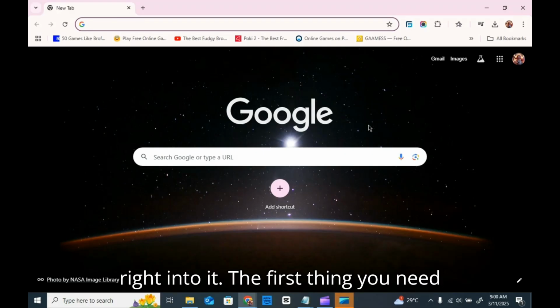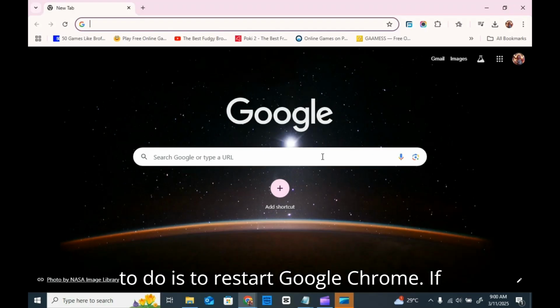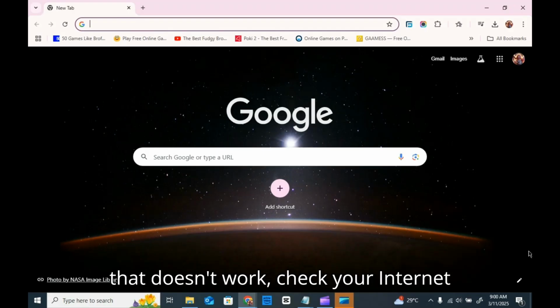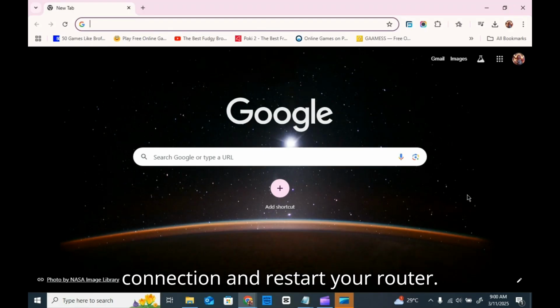So let's get right into it. The first thing you need to do is to restart Google Chrome. If that doesn't work, check your internet connection and restart your router.